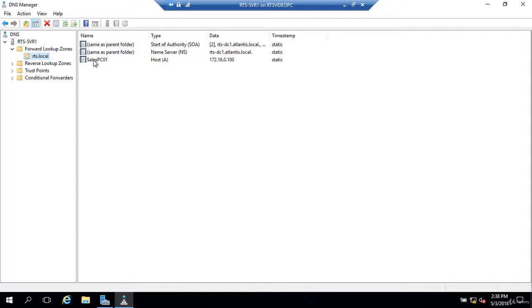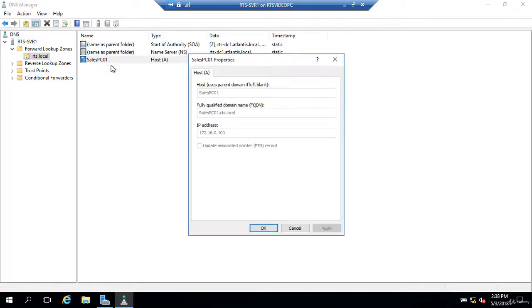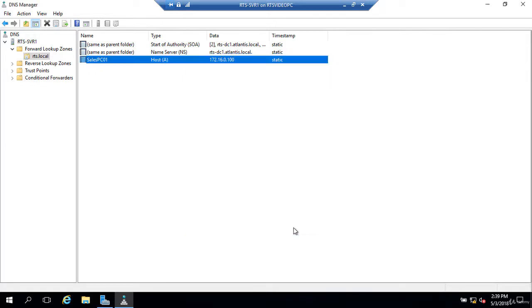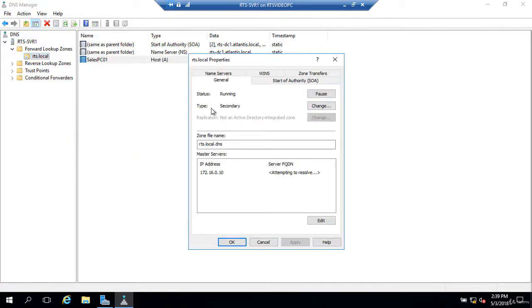What's different though, if I right click sales PC, I can't delete it. I can't do anything to it. If I look at the properties, everything's grayed out because a secondary, as we said earlier, is a read-only copy of a zone. If I right click the zone, all I can do is transfer from master. I can't create a host record or anything like that. And if I go to the properties of the zone, it just says type is secondary.